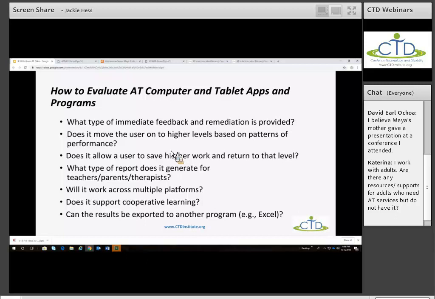What type of immediate feedback and remediation is provided? Of course, you want something upbeat. You don't want just a buzzer for wrong. You want something that says, yes, that was great, or try again. But the type of remediation is important because you don't just want something where, if there's 3 answers, the child just gets to click through all of them and the program isn't registering that, then it's not really showing that it understands what type of remediation the child needs and where they should be moved onto a higher level or a lower level of performance. And you can read through some of these other criteria.